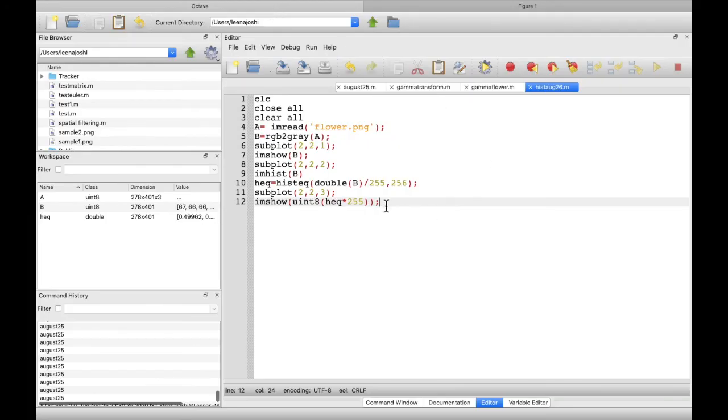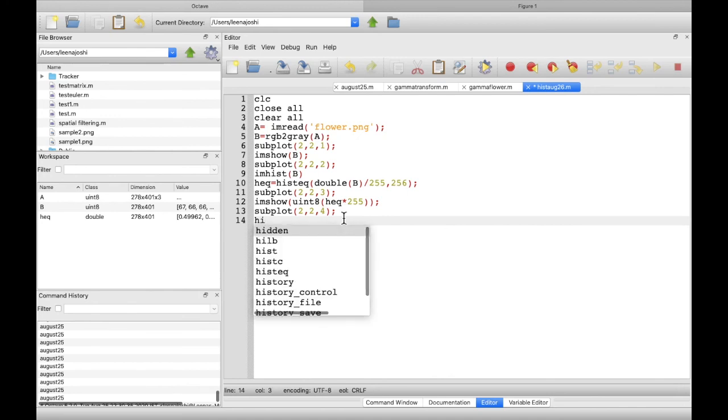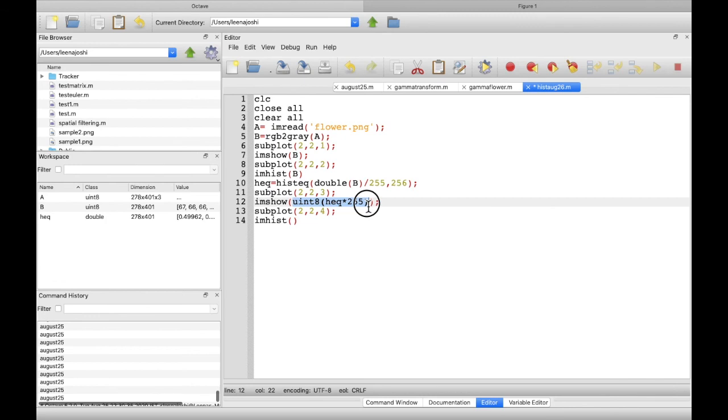Now we want to calculate the histogram of the equalized image. So here we will again do subplot in fourth position. I want to do imhist of this complete thing. And run. The difference is histeq will give us values and imhist will give us the image.